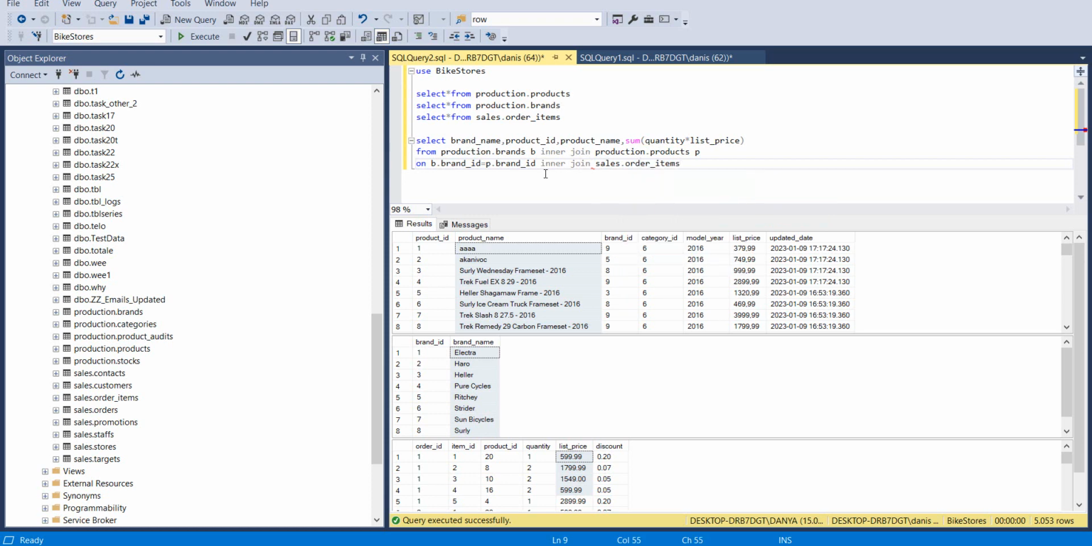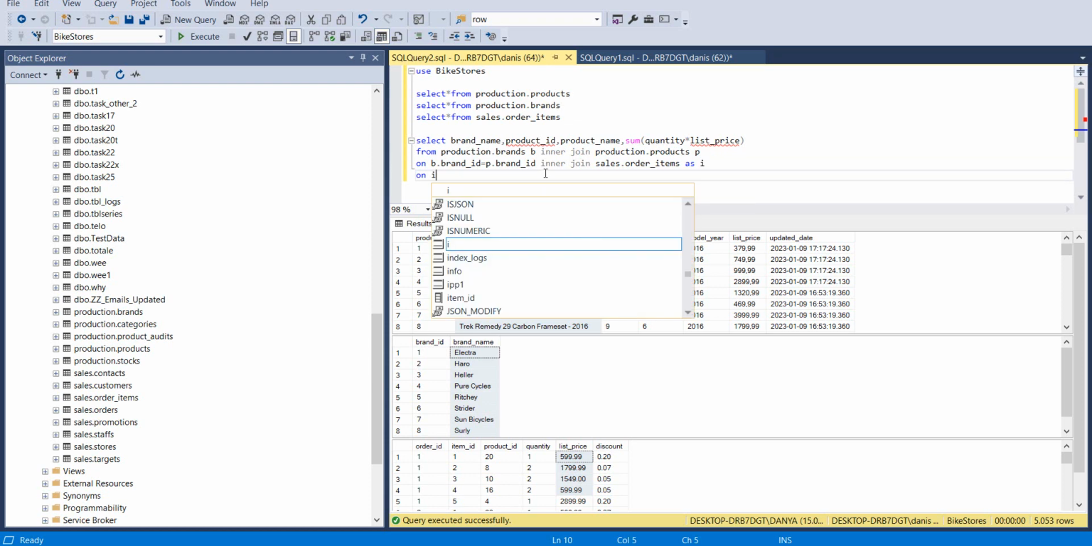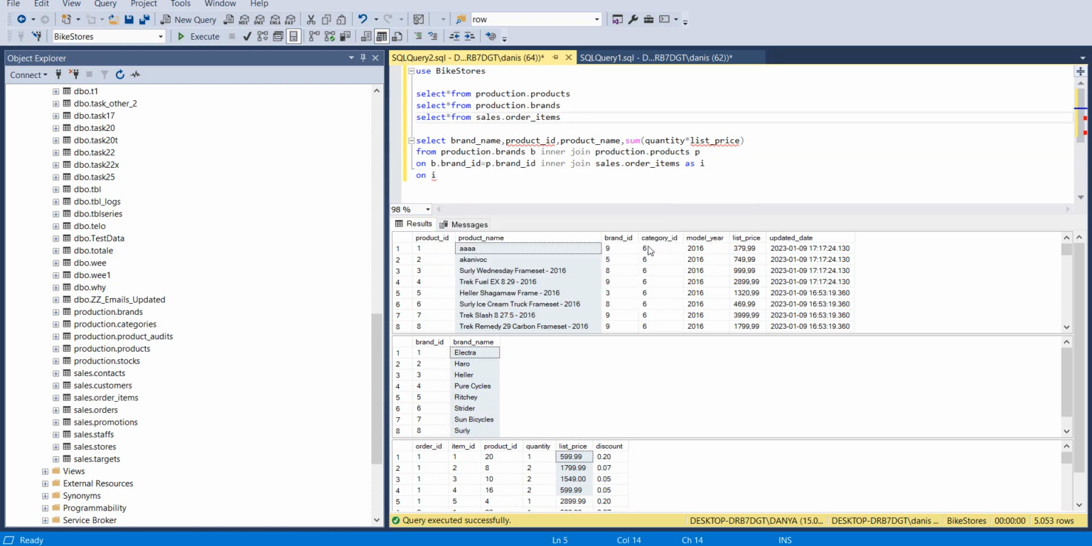And on, as you can see, I have product ID here and product ID here, so I'm going to make a matching value: i dot product ID is equal to p dot product ID. As you can see, a red line popped up because SQL Server doesn't know from which table it's going to fetch the product ID, since there's a product ID in the first and in the second table. So I'm going to use i dot, and that way you get rid of this red line. And since I have list price here, I have to do the same by typing i dot list price.